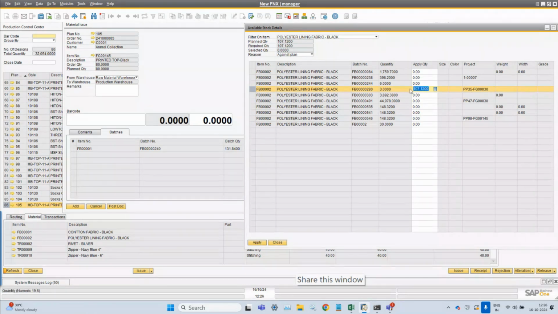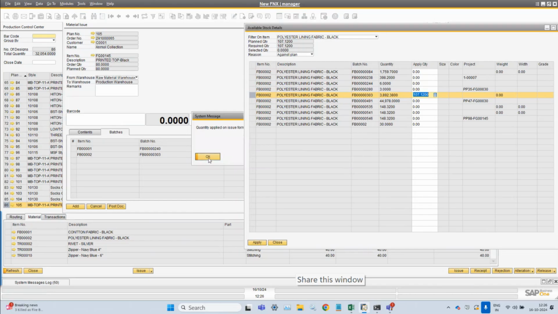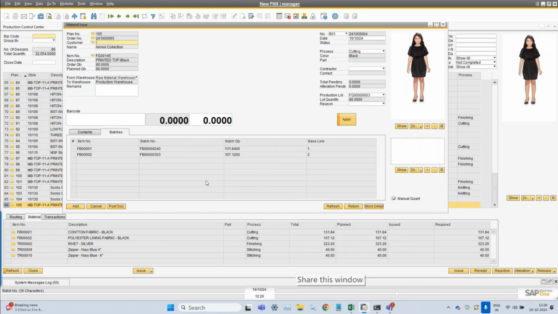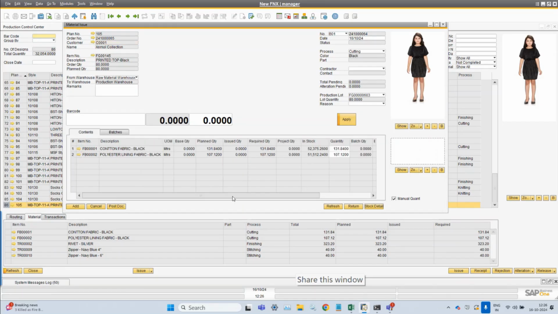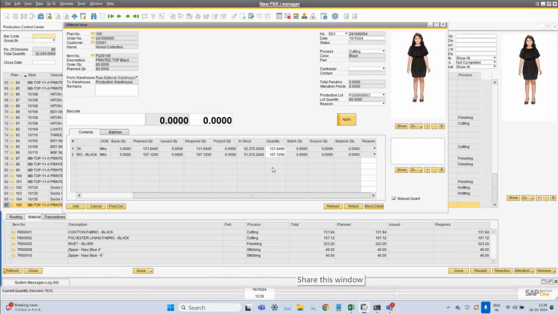I cannot do this here, as there is no quantity properly available. So I can select any other batch and say apply here. When I do this, whatever quantity or batches I have selected got updated here for those items. Apart from that, you can see my quantity also got updated now, and the balance quantity is showing as 0.